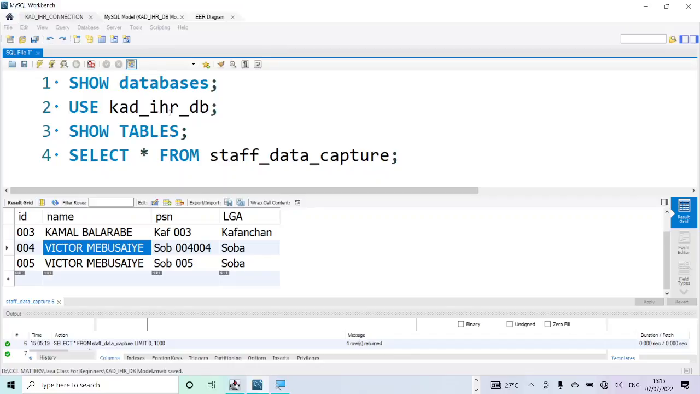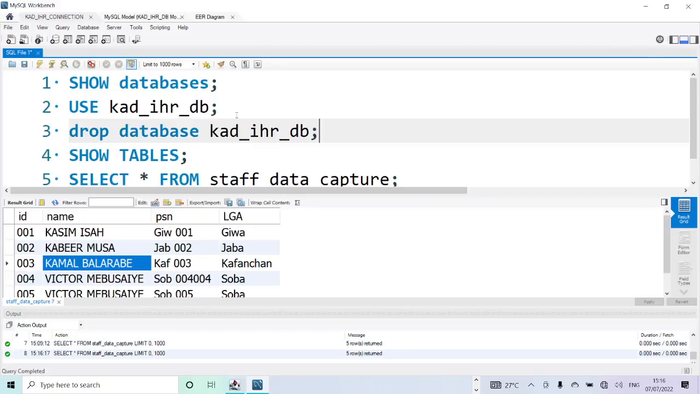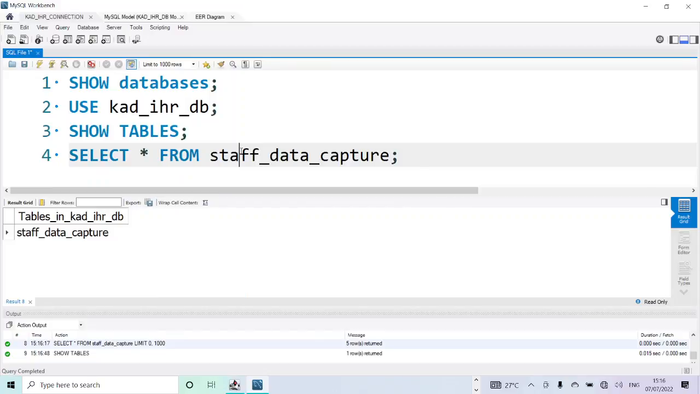I'm going to drop database. Of course, when you say drop, you need to specify what you are dropping. You may drop a database, a trigger, a function, a table or anything, so you have to specify. So you see, this is a risky code. Immediately you see I erase it, and if you check now, it tells you that database not found.